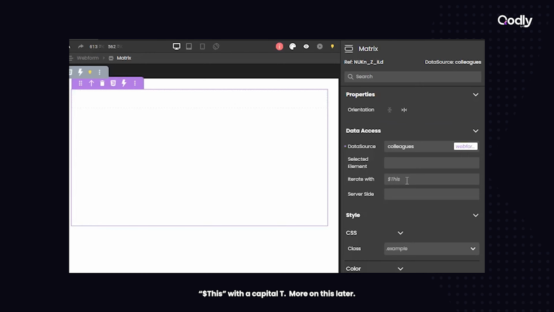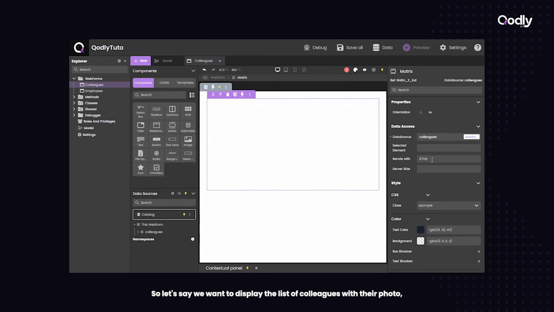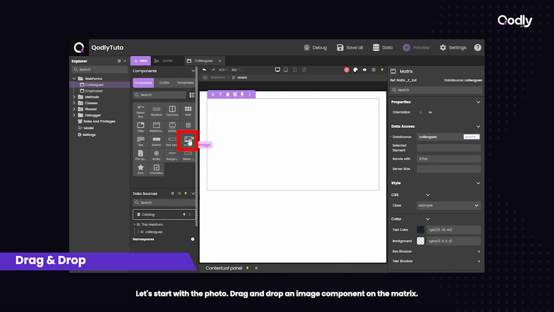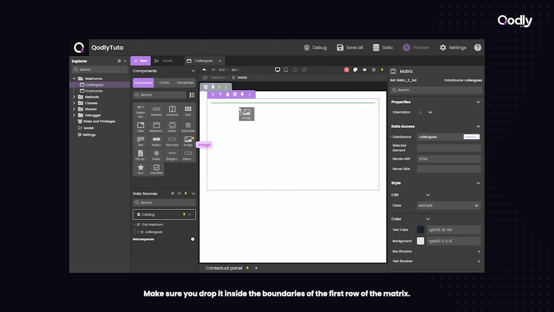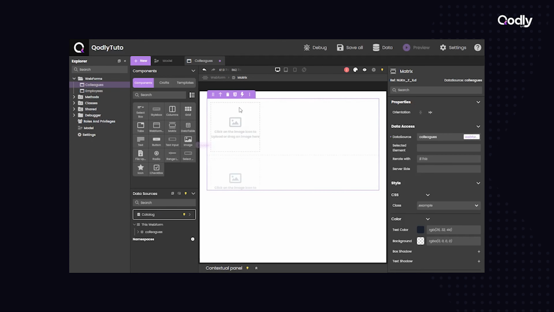More on this later. So let's say we want to display the list of colleagues with their photo, first name, and last name. Let's start with the photo. Drag and drop an image component on the matrix. Make sure you drop it inside the boundaries of the first row of the matrix, not above.